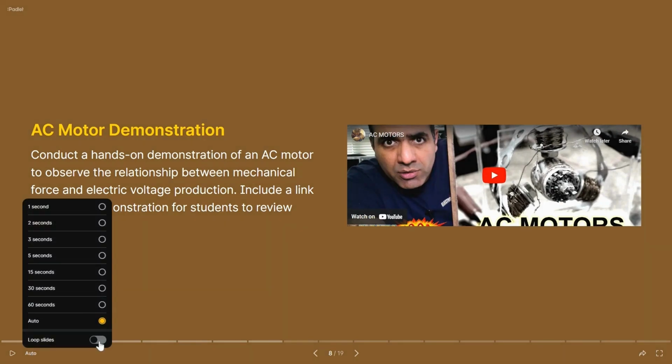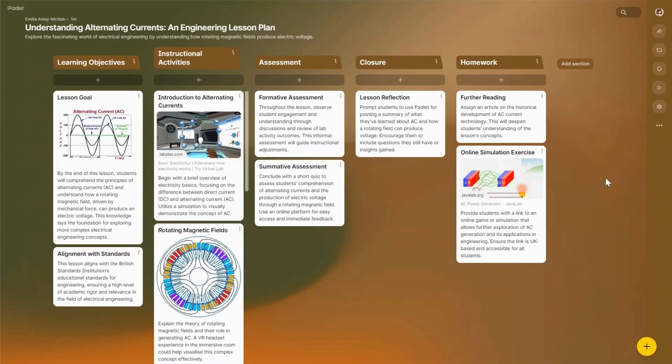So hopefully that gives you a really nice idea on how to use Padlet to create with AI a lesson plan.